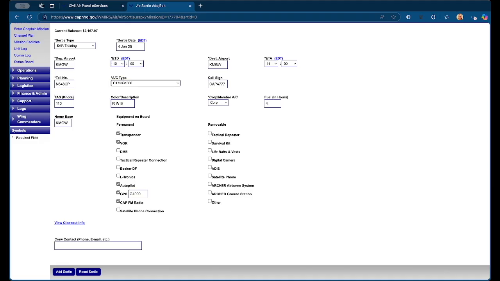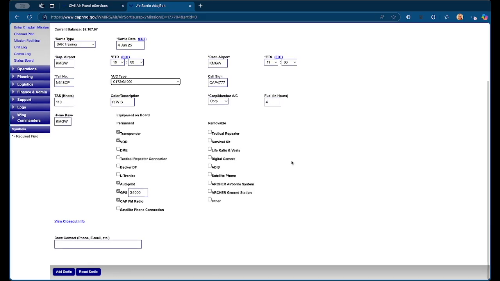Tail number, the N number of the aircraft you are going to be flying. This is not the CAP number. As you start typing, the list of tail numbers will pop up. Select the correct tail number, then hit Tab. All the other fields, such as aircraft type, TAS, etc., will be filled in automatically. Crew contact. Please provide a phone number and/or email address in this field. When you have all information filled in, click Add Sortie at the bottom of the page.